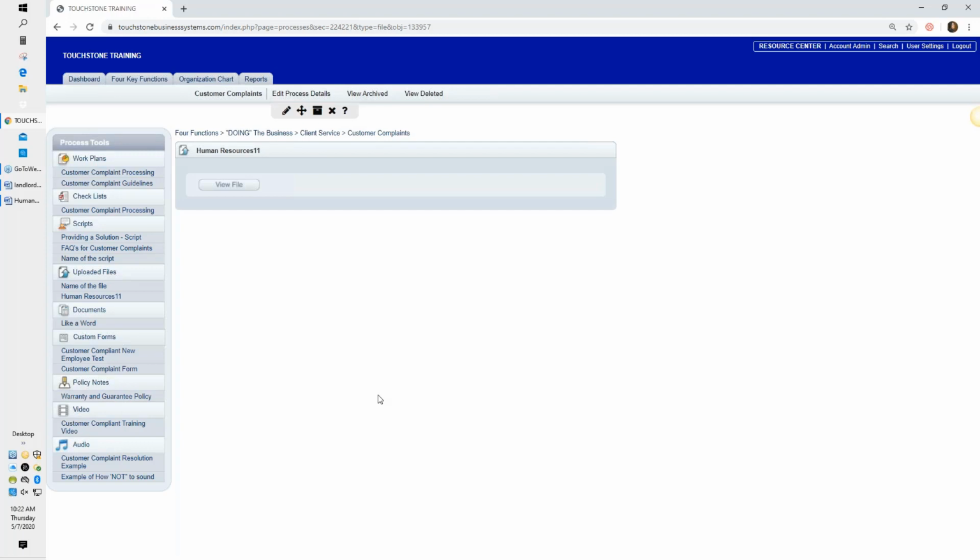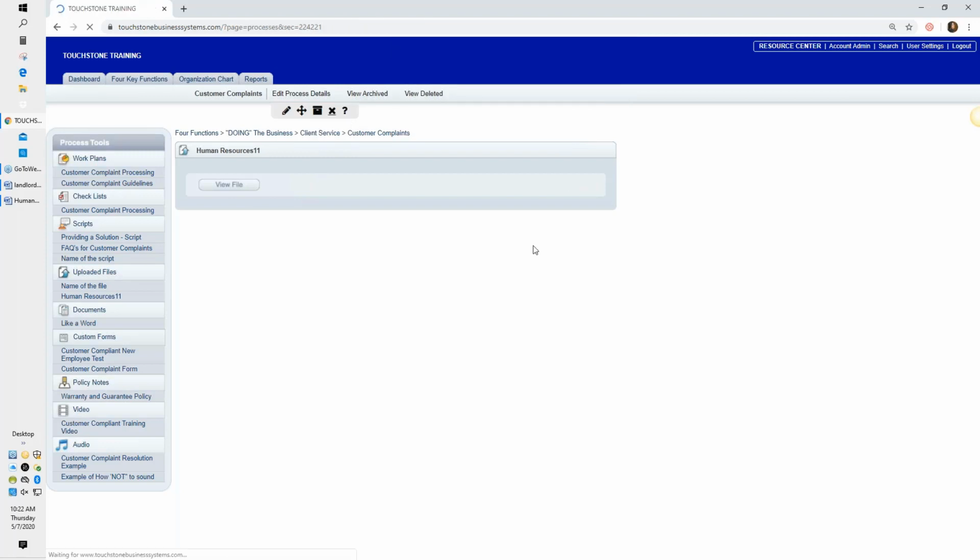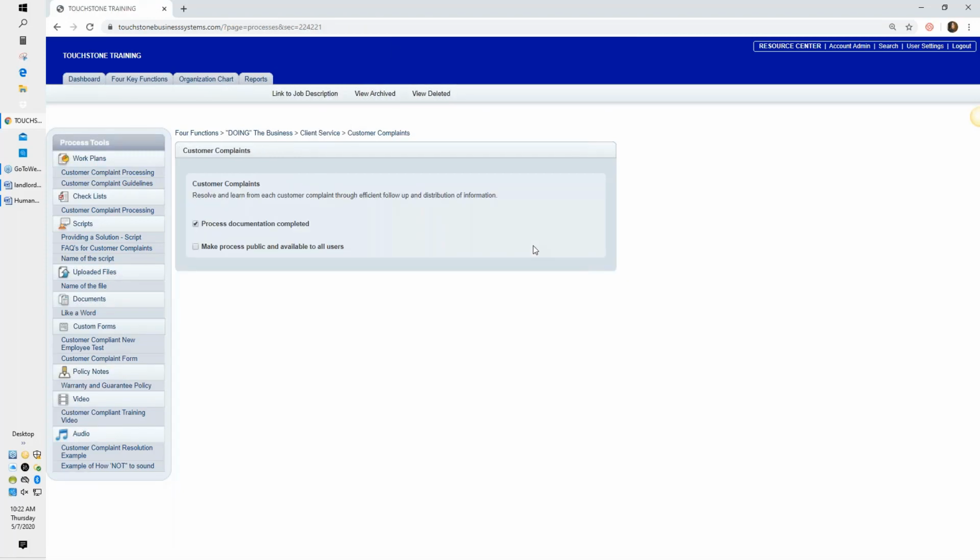Someone's asking about deleting. This X right here is how you delete any of the process tools. So if you're on a process tool like this uploaded file tool, if I just hit this X and then I say okay, then now that file's gone.